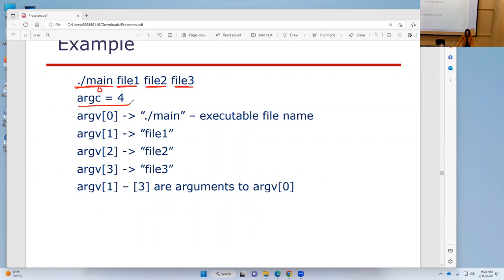So argc's value is four. We have four strings, and these four strings are separated by white space. Now the first command line argument, ./main, is stored in argv zero. We know that argv is an array, and in C and C++ the array index starts from zero. So the first command line argument, ./main, is stored in argv zero.